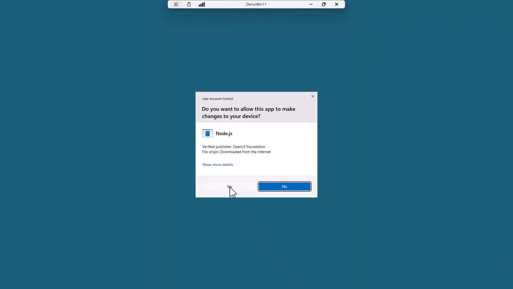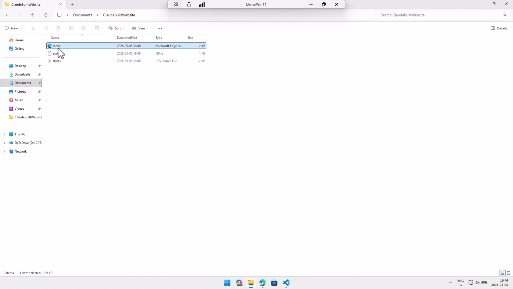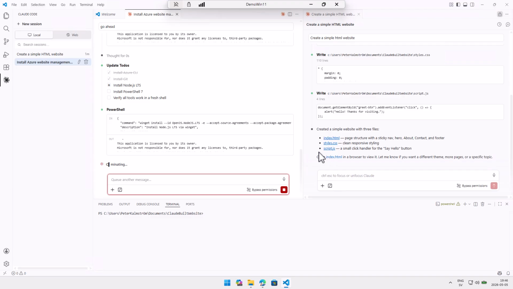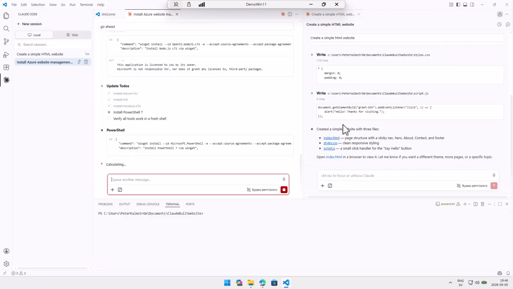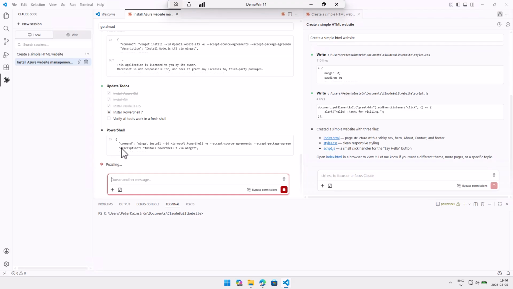While that installation is continuing here, let's take a look at this website that it's created. Welcome to my website. Yep, very, very simple. Home, about, contact. Yep, very basic. But that doesn't matter. We're just showing the tools. And of course, we can expand on that later using very simple prompts like this. So it's installing the tools now. So let it do its work.